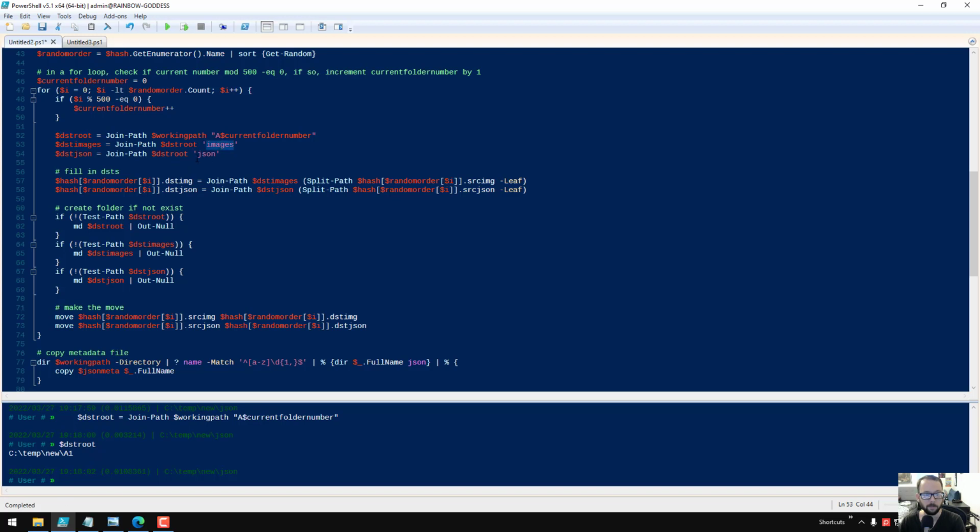Inside there is going to be an images folder and a JSON folder. It's going to be our destination images and our destination JSON. And now that we have those, if we look at them, it's going to be this and that, A1 images, A1 JSON. Now we just fill in those properties on the corresponding object.